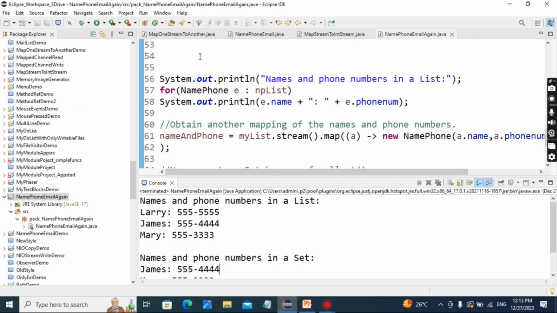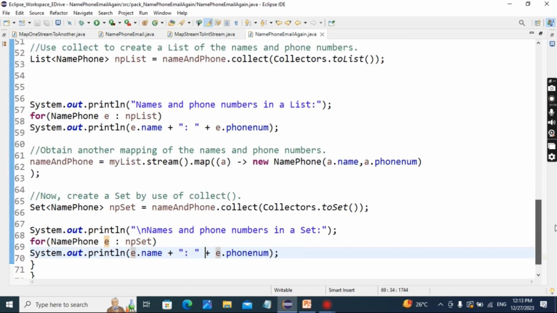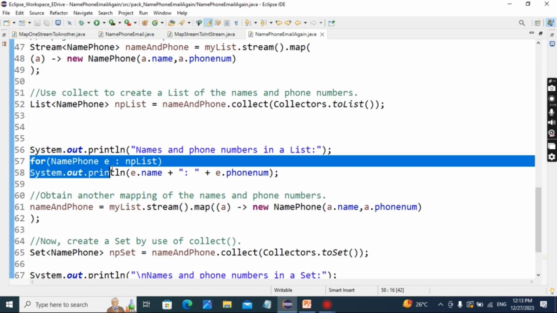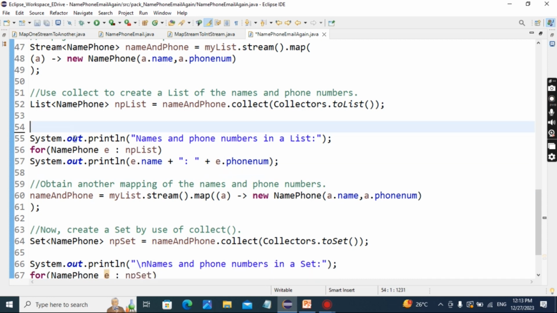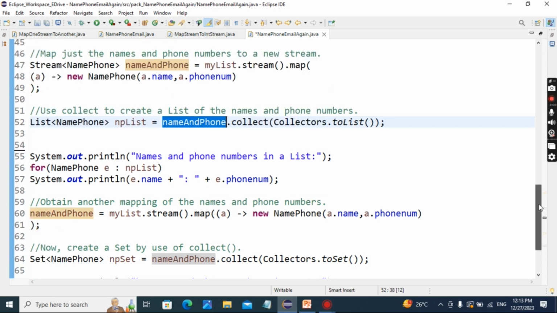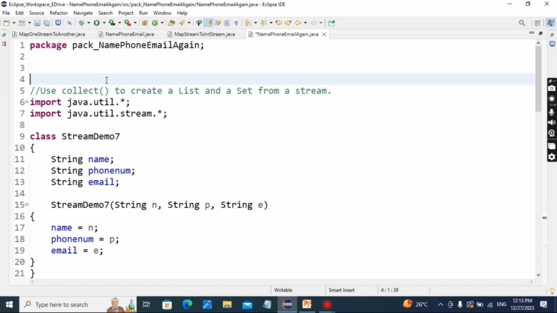This is a very simple example, just a bit tricky. So you have to understand these two lines. If you understand these two lines, the program is very similar to the previous. And you already know how to write this type of for loop to display the list elements and the set elements. Just understand these two lines. List object is equal to name and phone stream dot collect Collectors.toList, and name and phone stream dot collect Collectors.toSet. Write down this program.